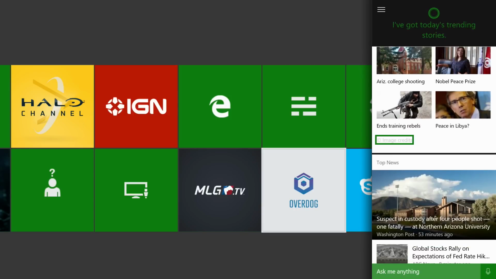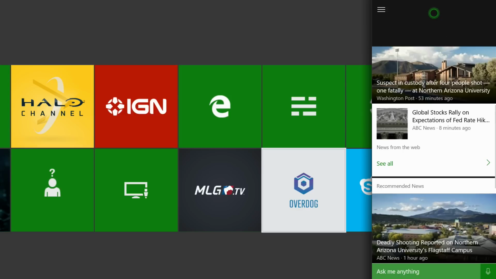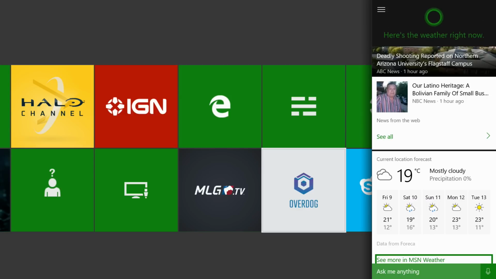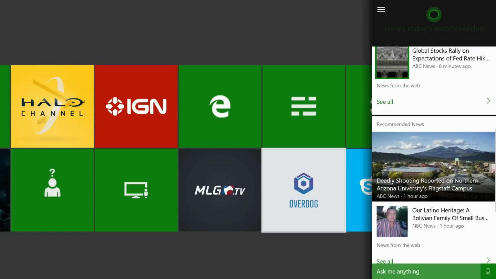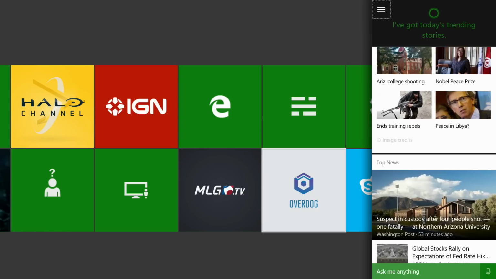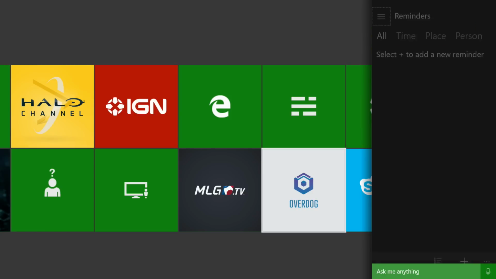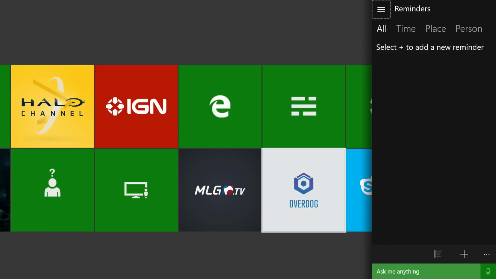And so you can see here on the front page the top news, popular news, recommended news, current location forecast, and even a few other things, for example, popular movies. Of course, this depends on your region. If you go all the way up here and click these three lines, you can even set reminders. So if you have to play with your friends at a specific time, you can just set a reminder and Cortana will notify you.